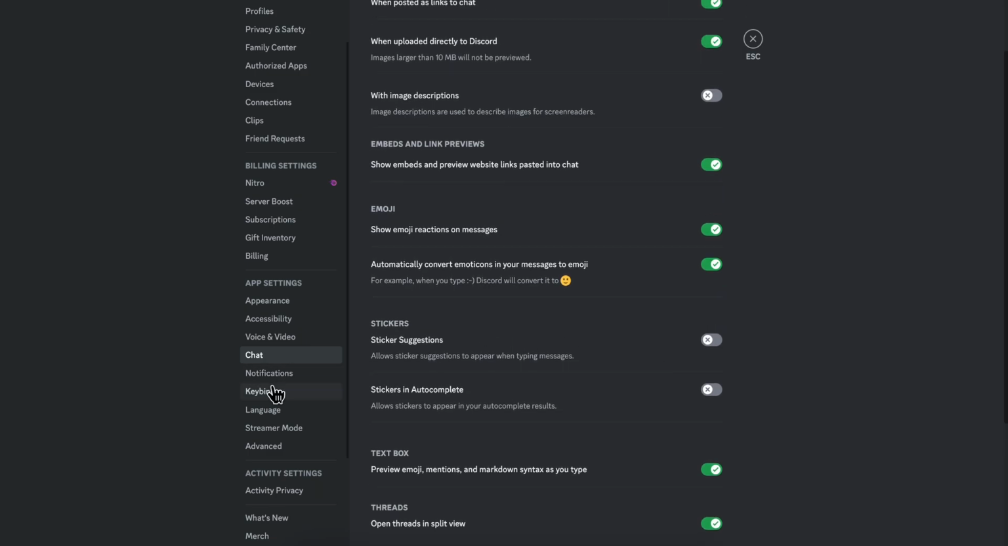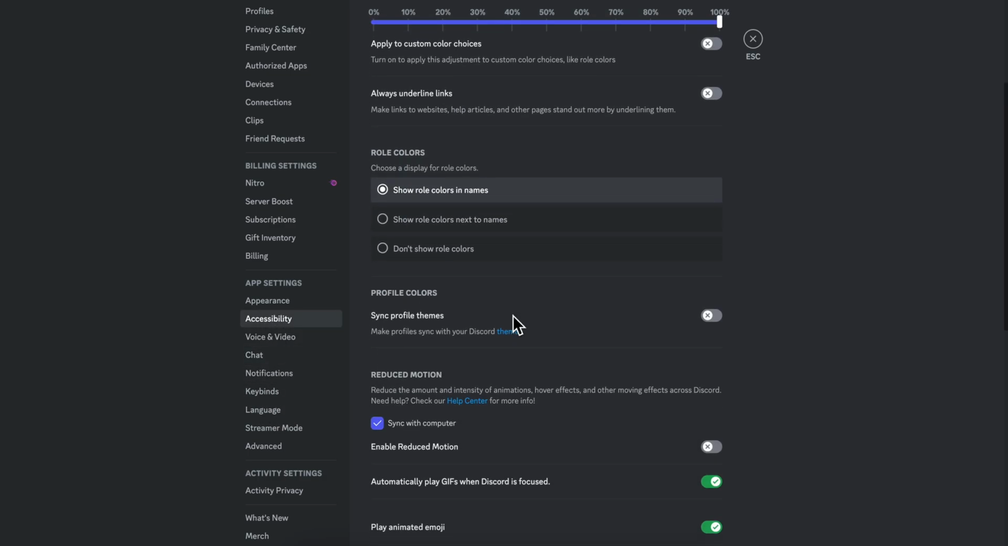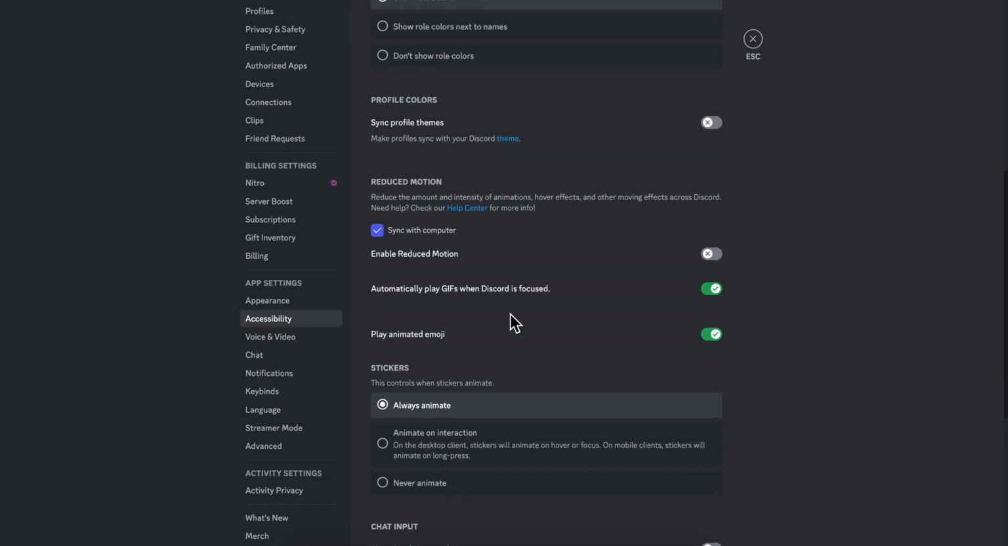Now the next step is to simply go to accessibility here, and then what you're gonna have to do is simply disable this option here, which is sync with computer.